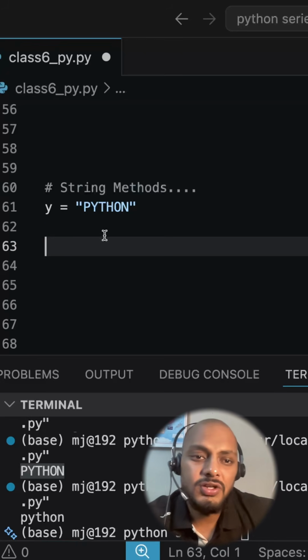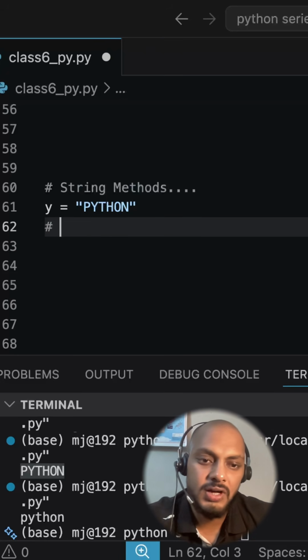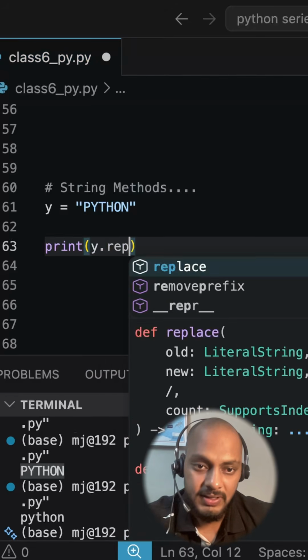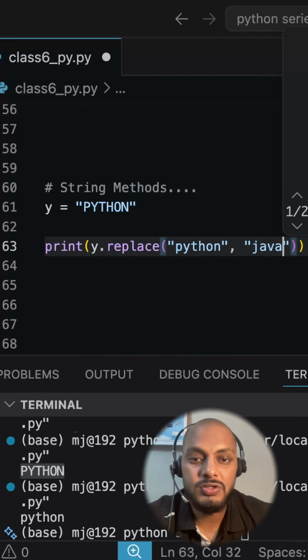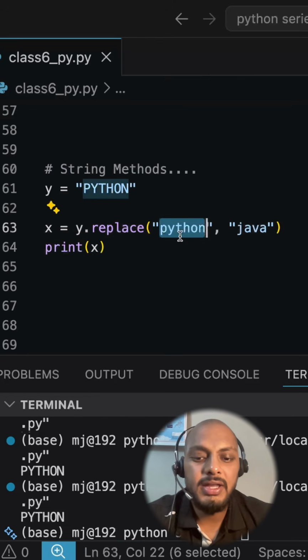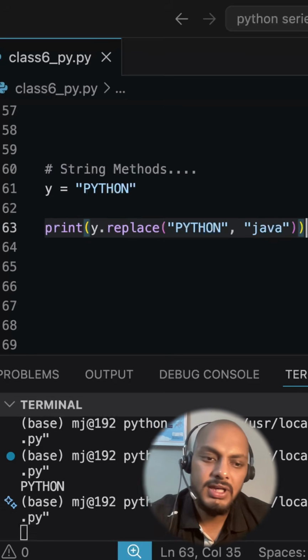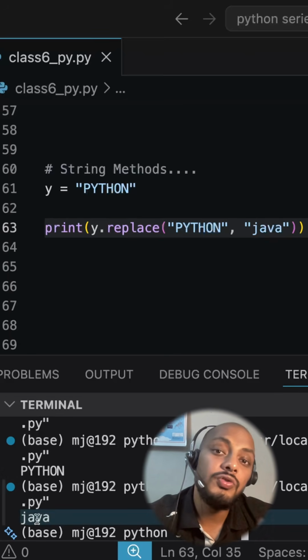Now let's suppose instead of Python, I want to replace it with Java. Alright, like instead of Python, I want Java. Alright. So what I can do, I will write here print y dot replace. Now what I want to replace, I want to replace Python with Java. Alright, so I will write Python comma Java. Python is actually in uppercase. Now you will see that if I run the code, I'm gonna get Java here. Why? Because I replaced Python with Java. So that's how you use replace method.